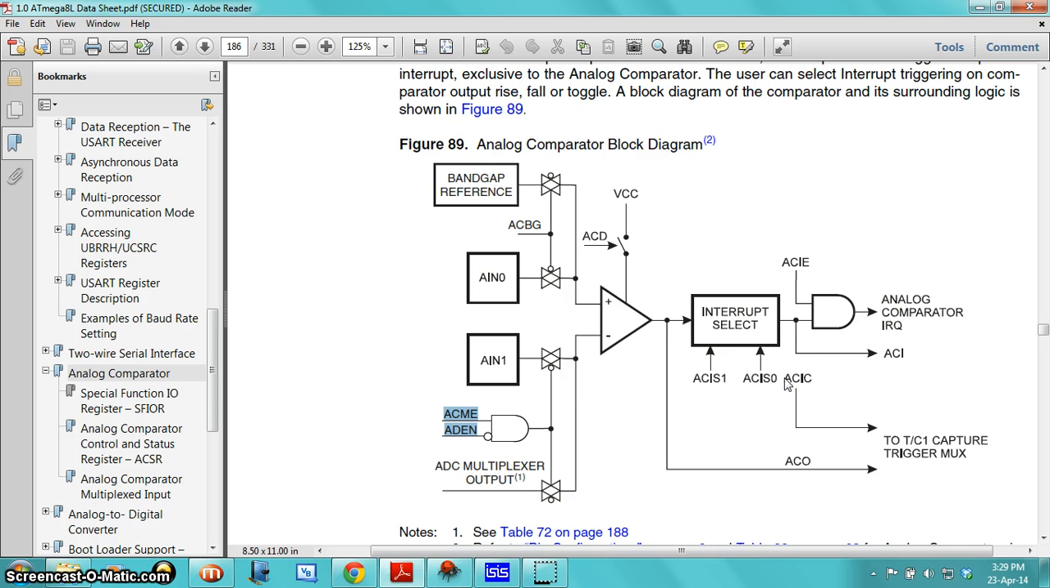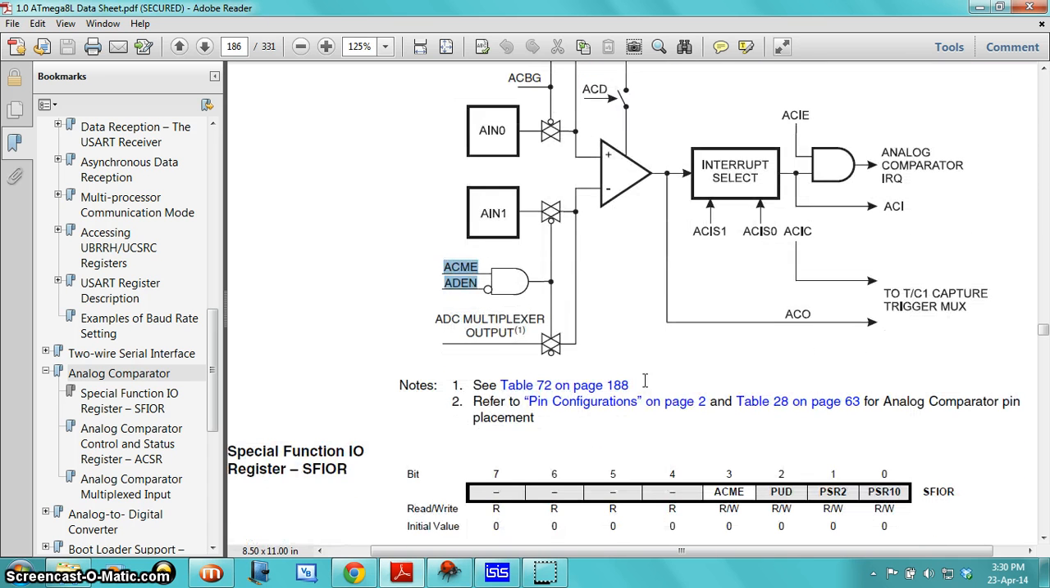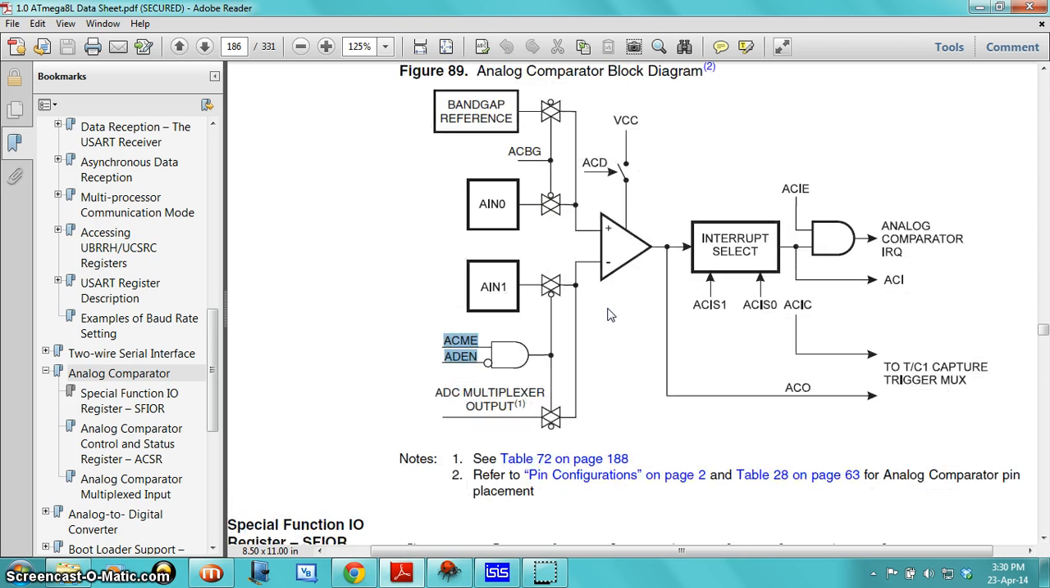These 3 bits are responsible for interrupt select, and you can also select in which case the interrupt should be triggered, like on the toggling of this bit, or on the falling edge, or on the rising edge. You can also do that, and you can see that there is ACO. Whenever AIN0 goes higher than AIN1, then this ACO bit is set. So this is all you have to understand to use the analog comparator.